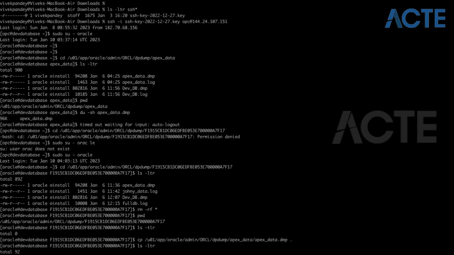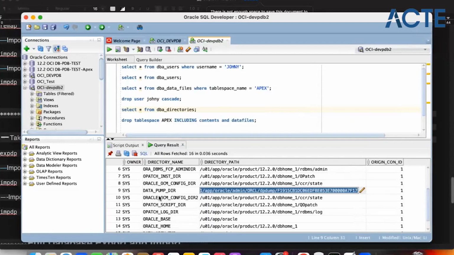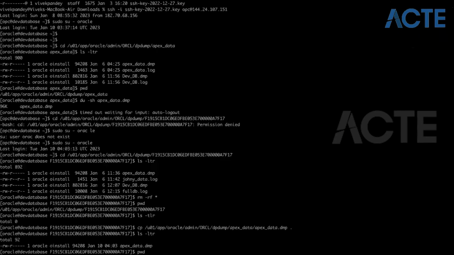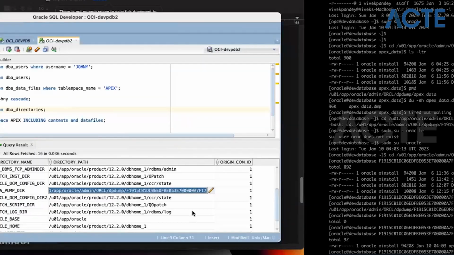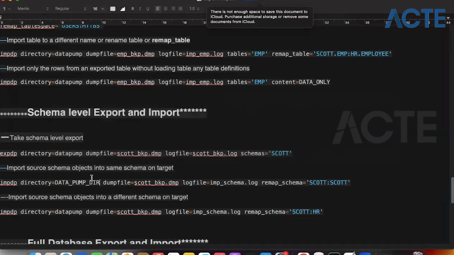Now my dump file is available in the new DBA directory, in the new data pump directory, this path of the new database. So we'll be copying to the target's data pump location. Okay. Now this is the location where I have added the file. And what is the name of the location? DBA directory data pump underscore dir is the name given over here.